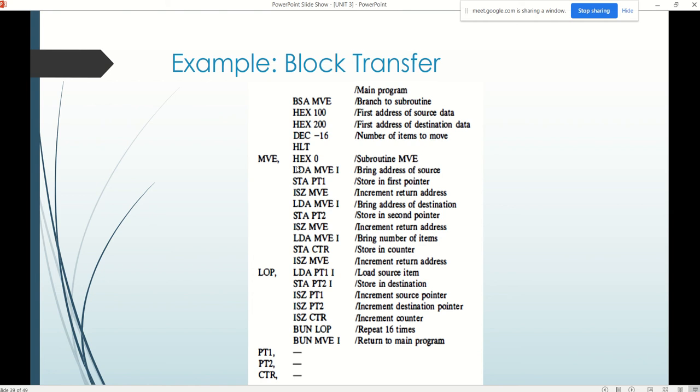After this, your subroutine will start execution. What are we doing? We load MVE indirectly. MVE is not the address itself; MVE holds an address, and from that address we take one more pointer. That's why it is indirect. Store that value as a pointer, so my pointer value is now 100. Again I increment MVE, the same concept. Where is my second address? At the next location, so I have to increment MVE.